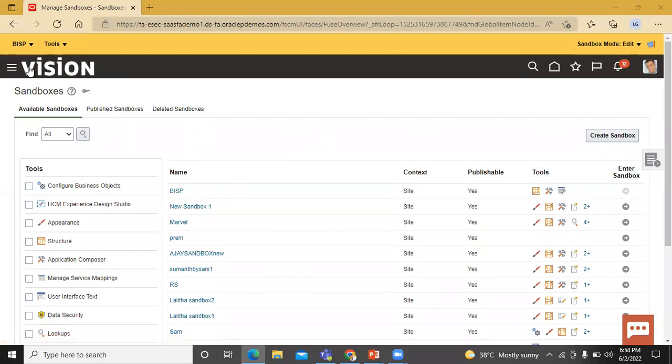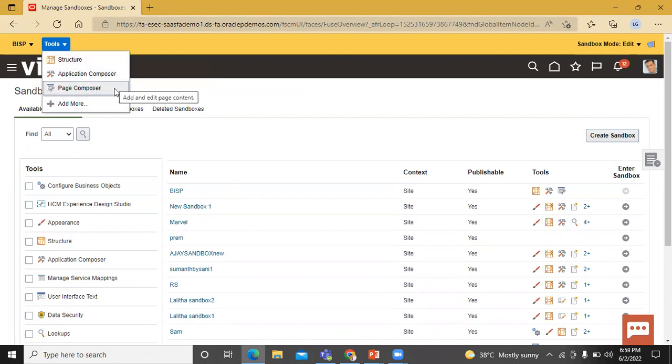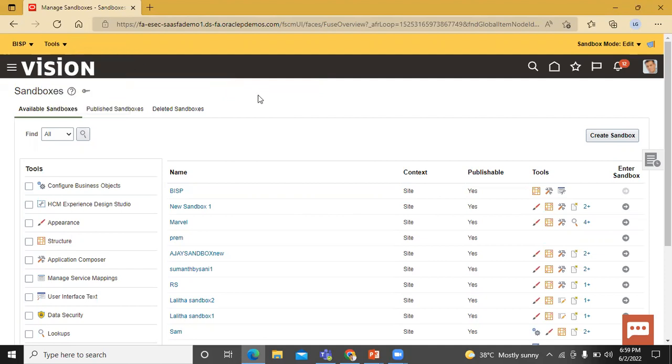You can see over here the active sandbox and the tools like Structure, Application Composer, and Page Composer. Using the Page Composer, you can edit and configure the UI of this application. Using the Application Composer, you can enable the fields in the leads and in the opportunities. And using the Structure, you can enable the fields in the springboard and the navigator. So click on this navigator.